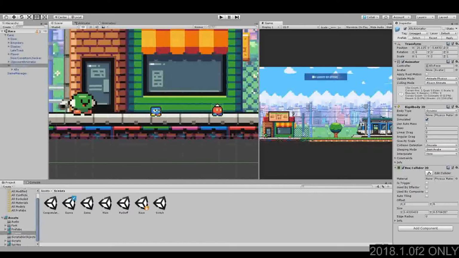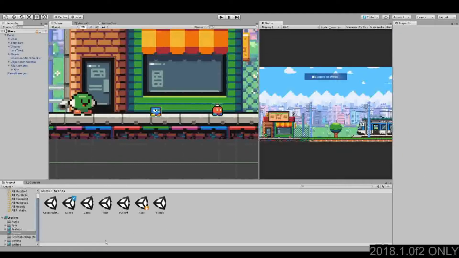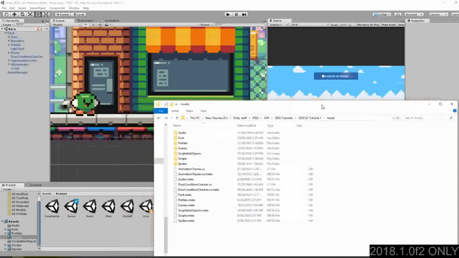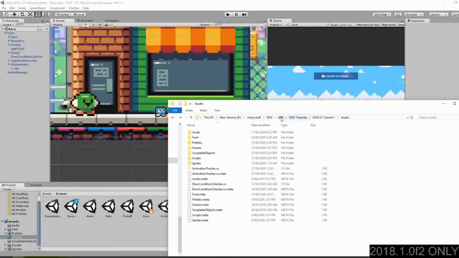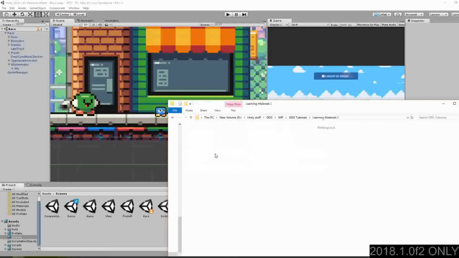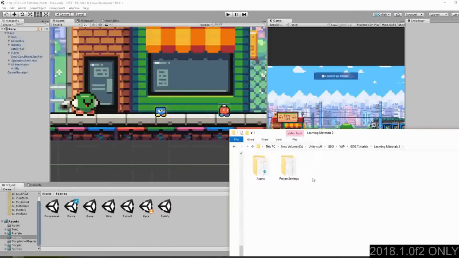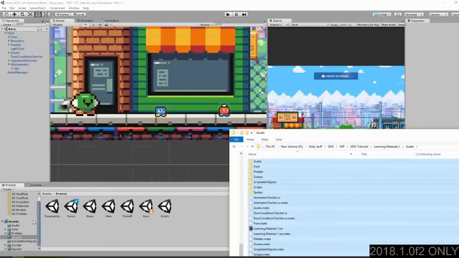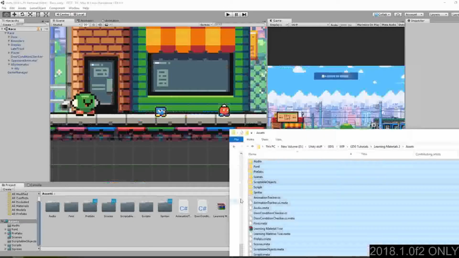Okay, so here's one I did. Actually, I'll switch to full screen. Hold on a second. So here I'll get out over here, learning materials. I've extracted it, and what I've done was I've dragged all these assets, so select all, drag it into the project over here like this.